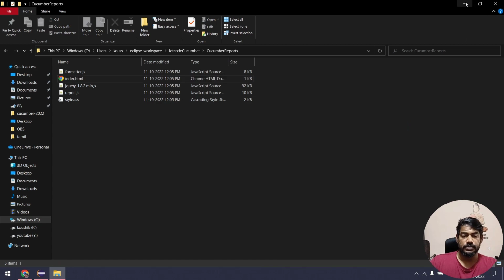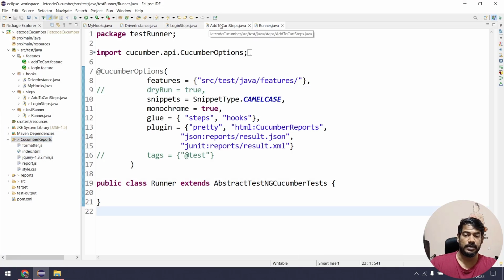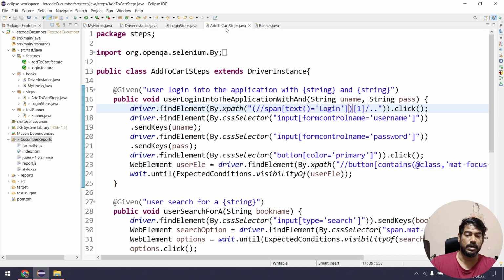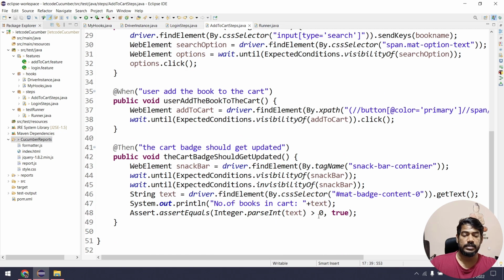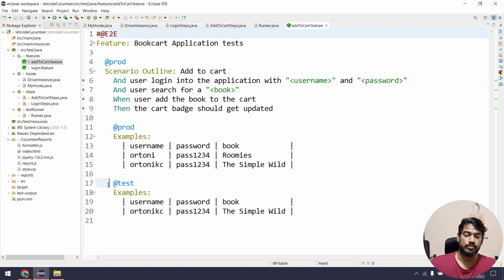Now let's go to our script, and I'm going to fail one test. Let's go to this add to cart, and here I'm going to say I'm expecting it should be lesser than 0, which is going to be false. Just to save time, I'm not going to execute everything. I'm going to execute only this test data.